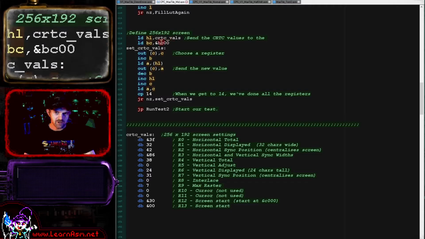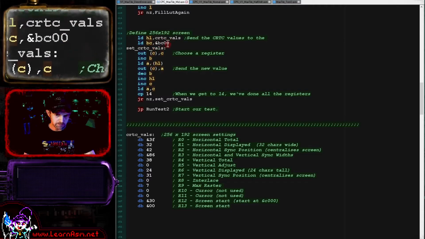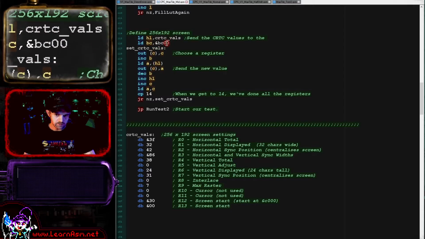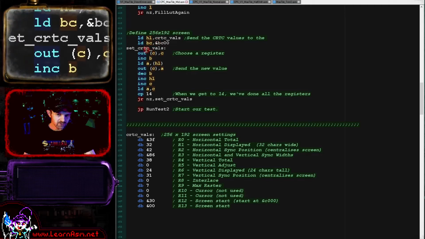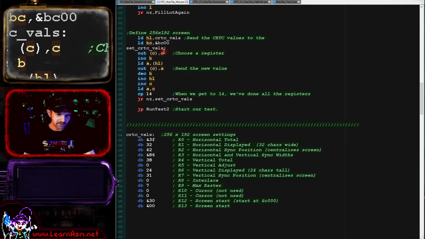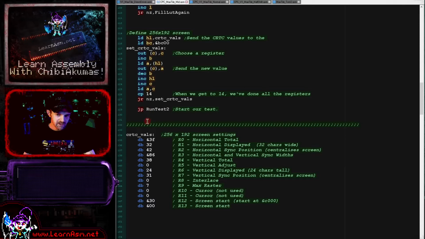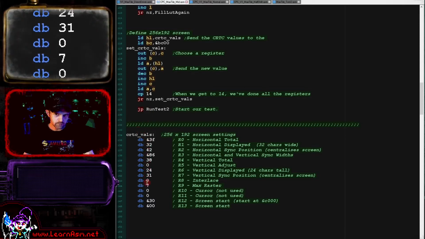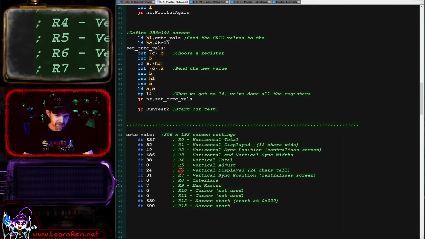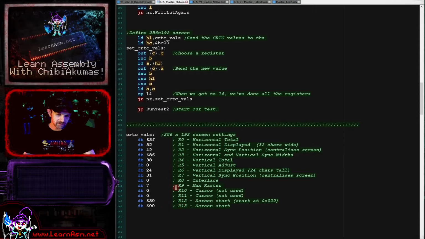Now, to set the screen mode up, we send all of these parameters, these CRTC values, to the CRTC hardware, and we do that basically by this sequence here. Now, here are the register values that are being sent to each of the hardware registers. So the intention is you would use this as is, and this will configure the 256 by 192 screen.